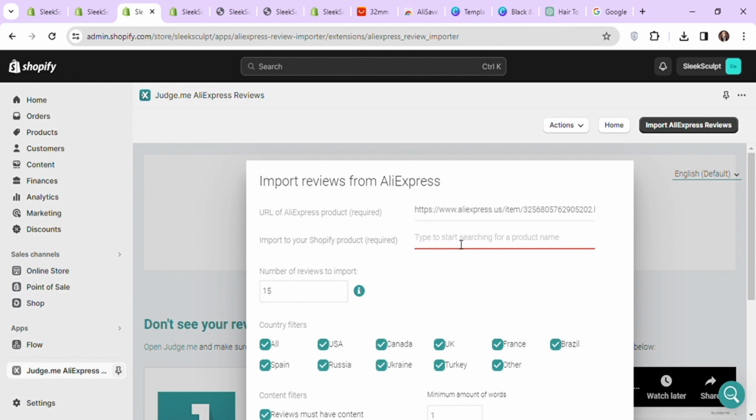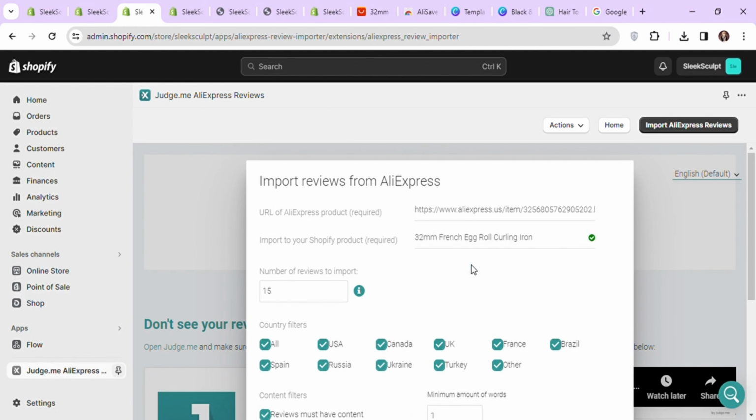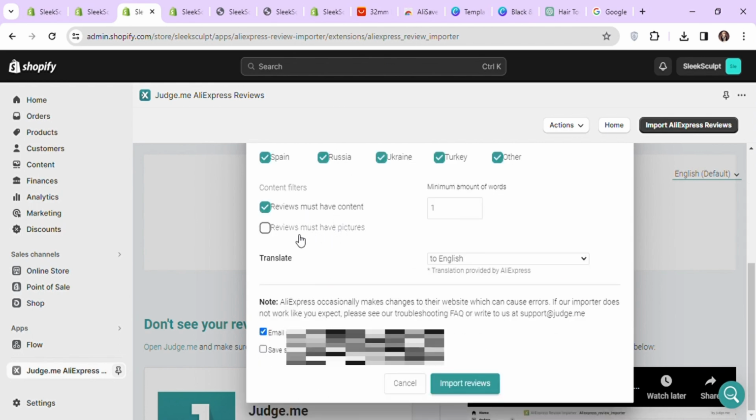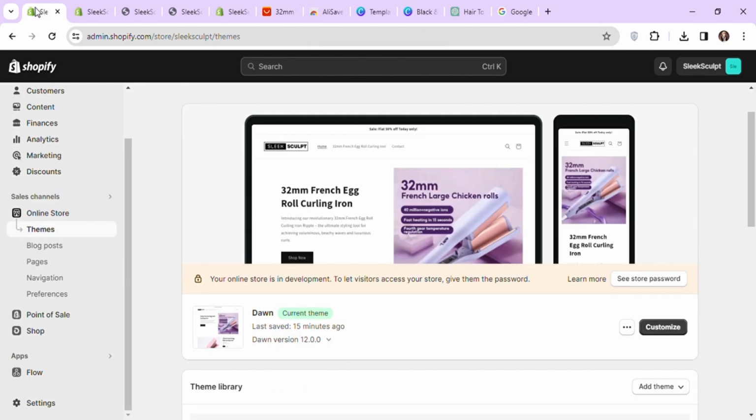Here choose the product to which you want to add reviews that will be imported from Aliexpress. You can also select how many reviews you want to import. Once everything is done, click on Import. Once the import is complete, we will need to add reviews widget to our store.